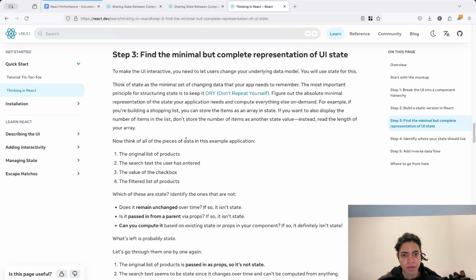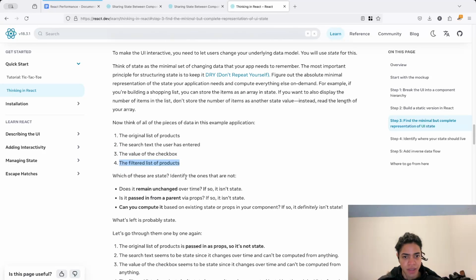Now think of all the pieces of data in this example application. The original list of products, the search text that the user has entered, the value of the checkbox, the filtered list of products. Which of these are state? Identify the ones that are not. Does it remain unchanged over time? If so, it is not state. Is it passed in from a parent via props? If so, it's not state.